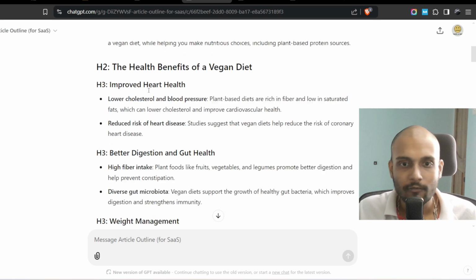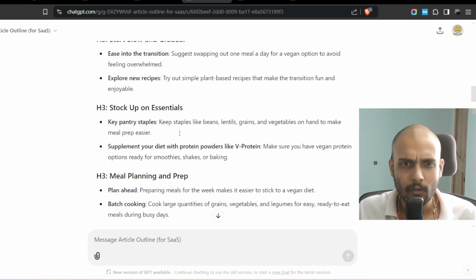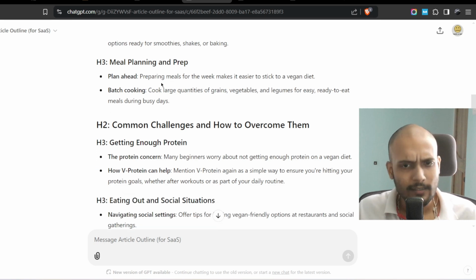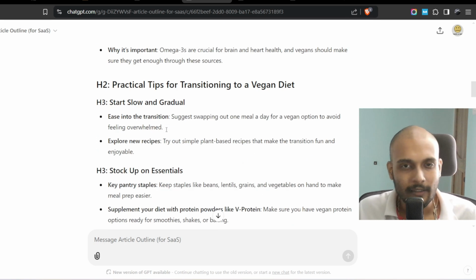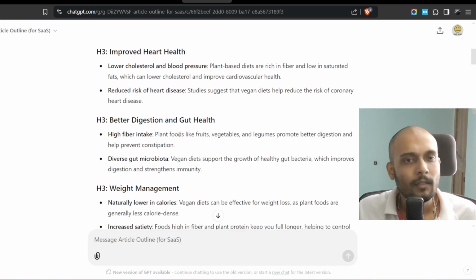As you can see, it's a very detailed outline, and it has also mentioned product plug opportunities here, and there are I think a few other ones. You can see that this is a long outline, not particularly 1,000 words as we have instructed it over here. This is a good thing because it gives you the freedom to delete or remove the things that you don't think fit in the context of the article.